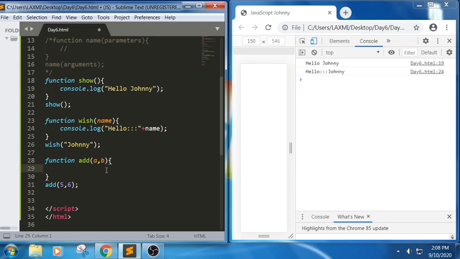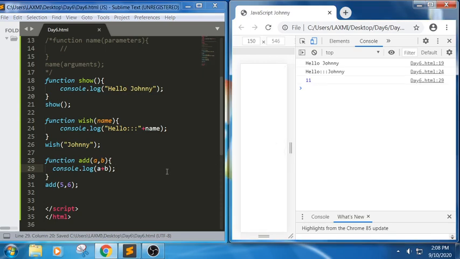Now how we can perform this addition, like I want to perform this addition, right? So I'm trying to write console.log of a plus b. We did perform some operations. Let us see. We got 11 here.